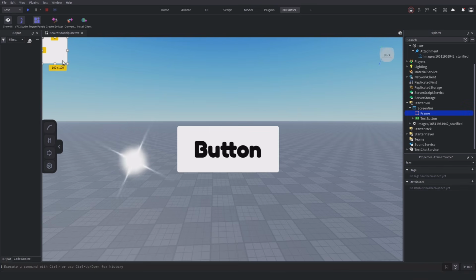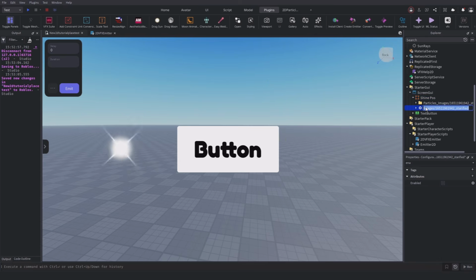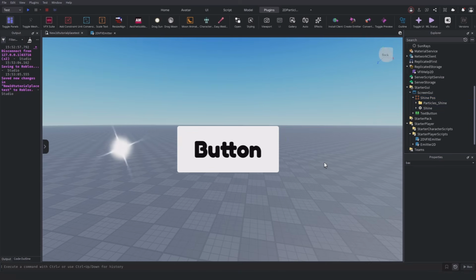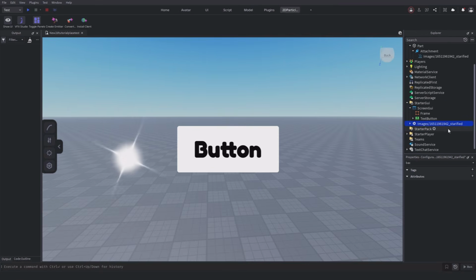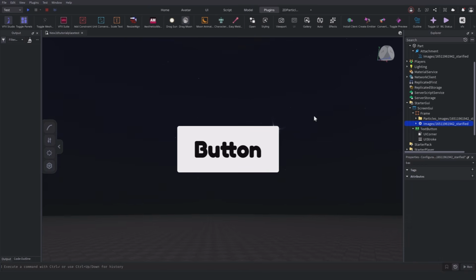Now I'll bring over the frame, and I want the shine at the top right of the button. So select the frame, rename it to shine position, and put it in the top right, and then make the background transparency to 1. Now with all that set up, move your particle that you put in starter GUI into the frame. You should be seeing the particle at the top right of the button or wherever you put it. I'll make it night so it's easier to see.